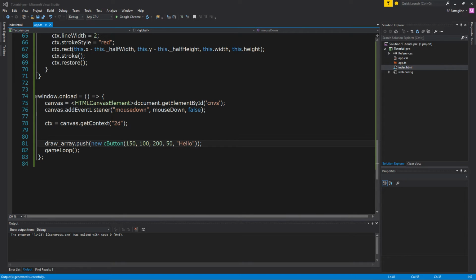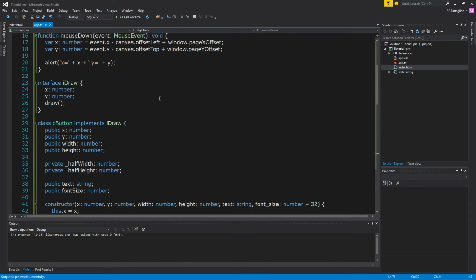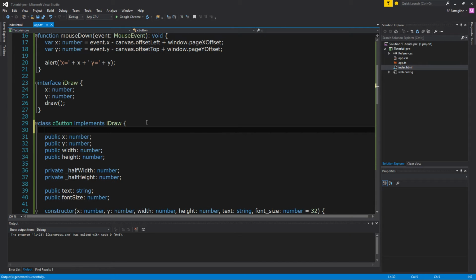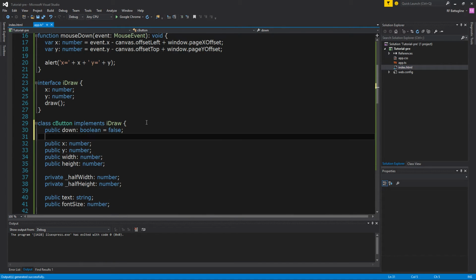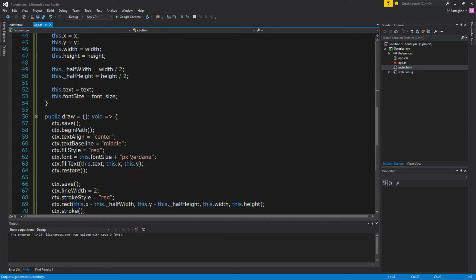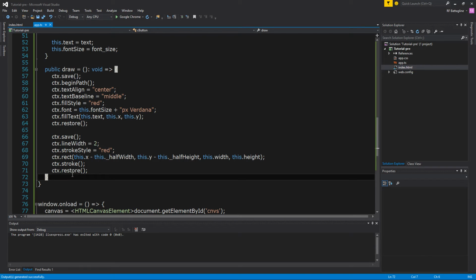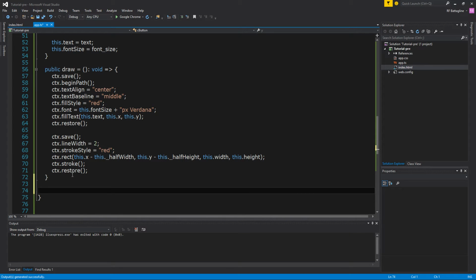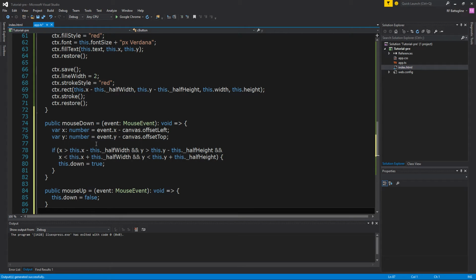So inside our C button code, we need a new attribute called down, and it's going to be a Boolean. So basically, if you're currently clicking down on the button, this is going to be set to true. Otherwise, it's going to be set to false. And that's really all it's doing. So then we also need a mouse down and a mouse up method to get called whenever a mouse down or mouse up event happens on the canvas.